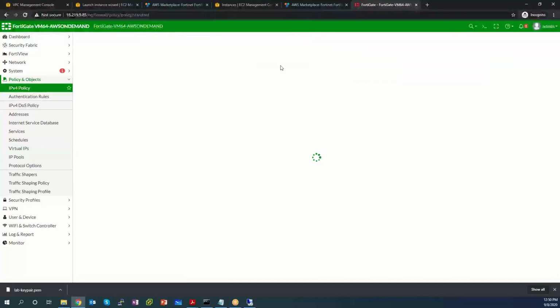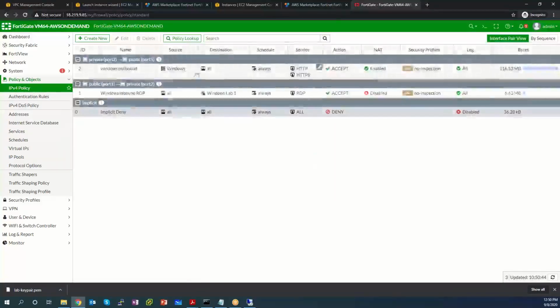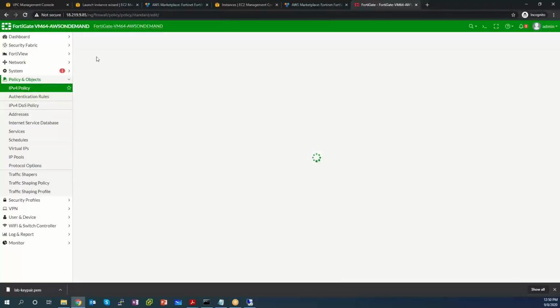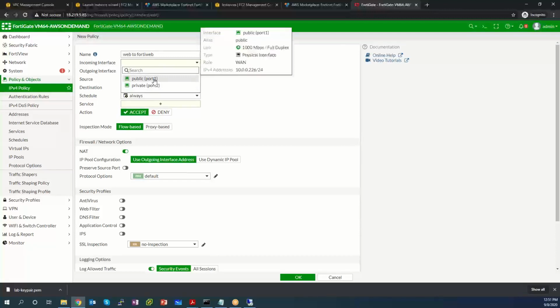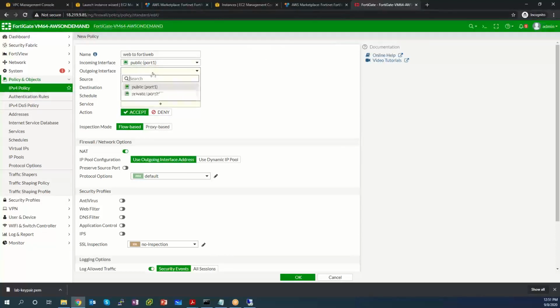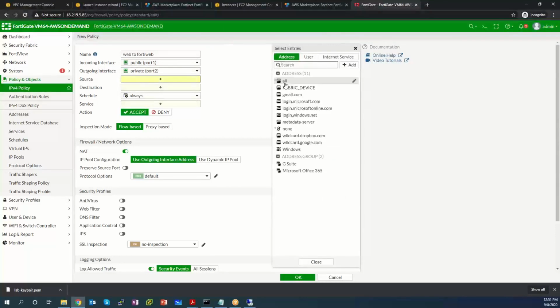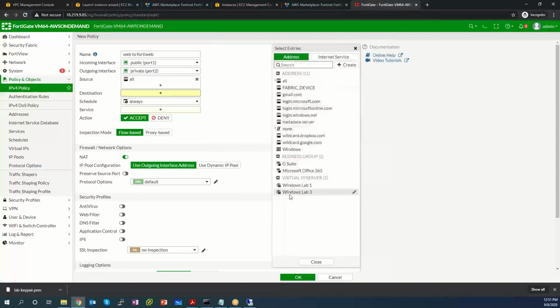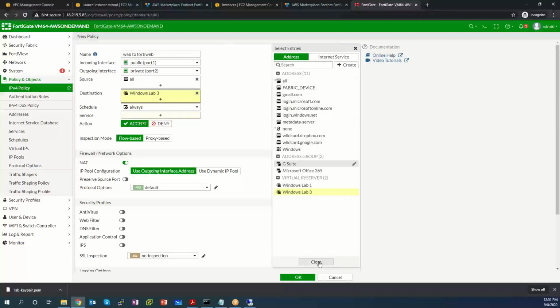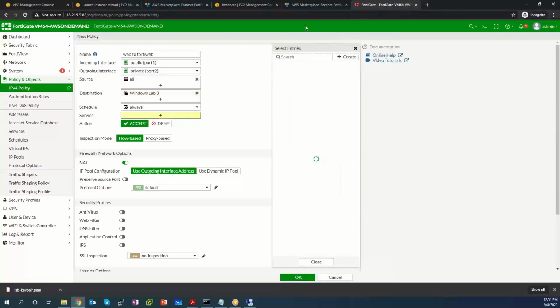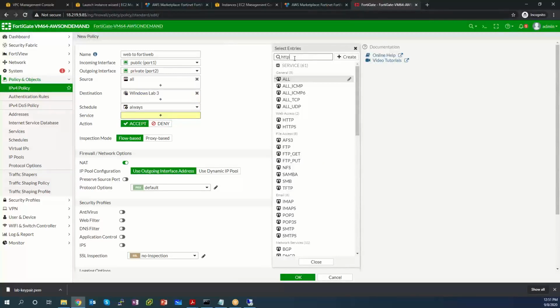Let's go set IPv4 policy here. And we'll create a new policy. Web to FortiWeb, because that's what's really happening. Port 80 is coming inbound and it's getting sent to the FortiWeb. So something comes in on the public side, going out to the private side where the source is anything, and the destination is Windows Lab 3. In fact, in hindsight, I probably didn't even need to call that Windows Lab 3. I probably should have called it FortiWeb Lab 3. But since it's already there, I'm going to continue to stick with it. HTTP, there we go.